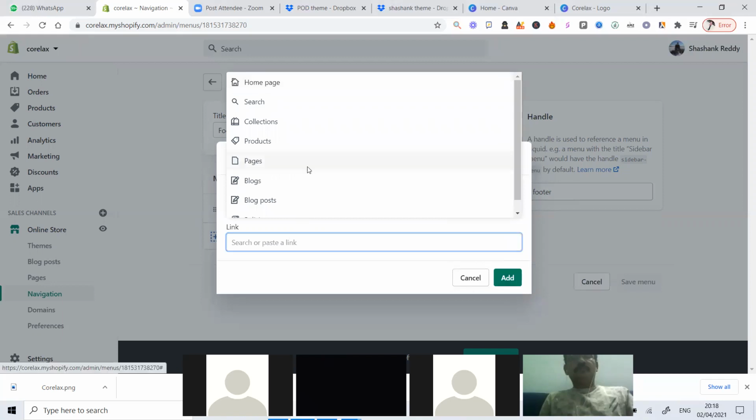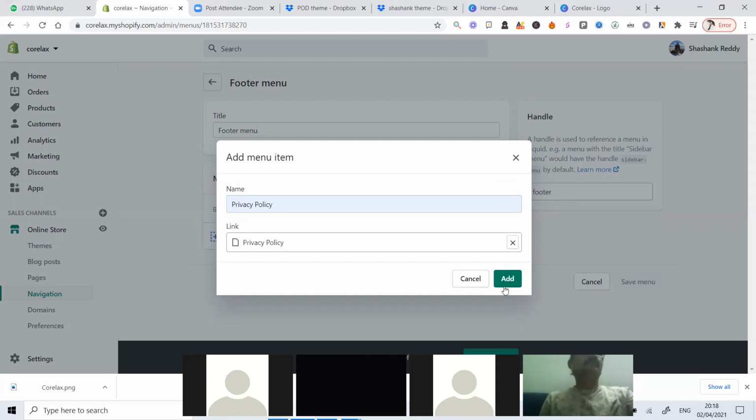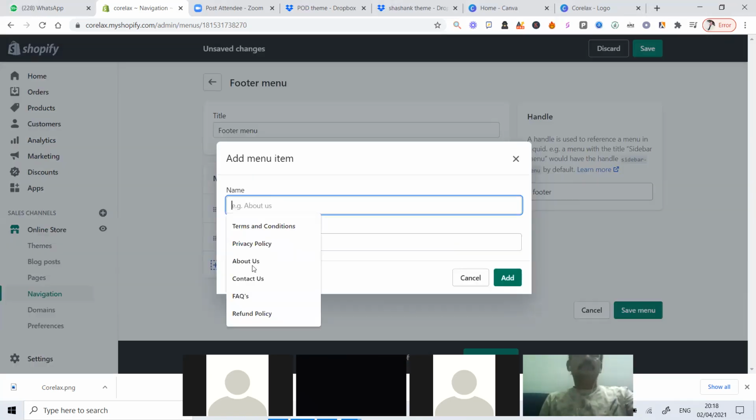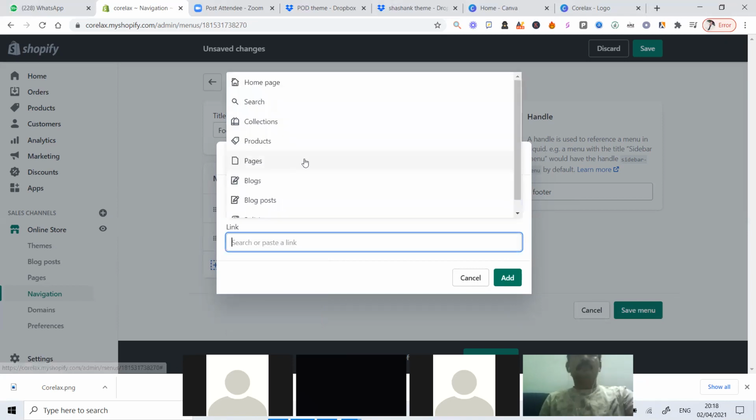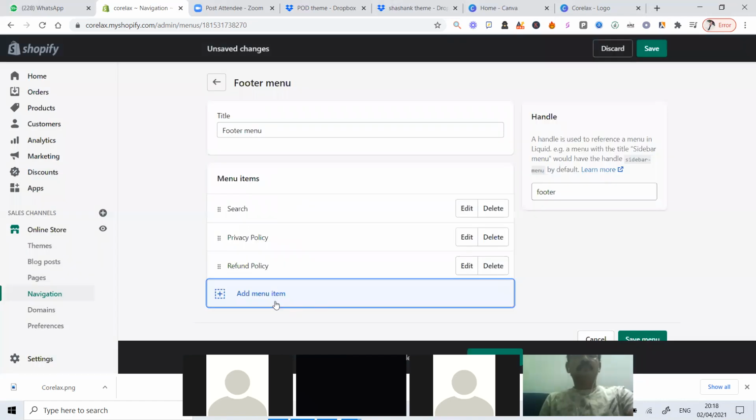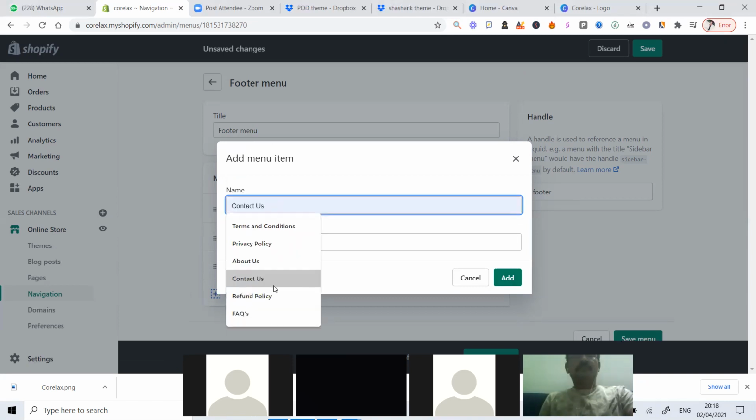It is a page, so pages, privacy policy, just say add. Click on this, link it to refund policy, link it to pages. It should be refund policy. Let's say add. I'm going to give you the data that has to be uploaded there.